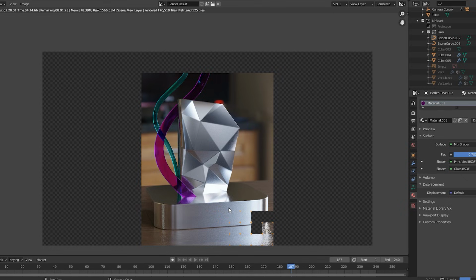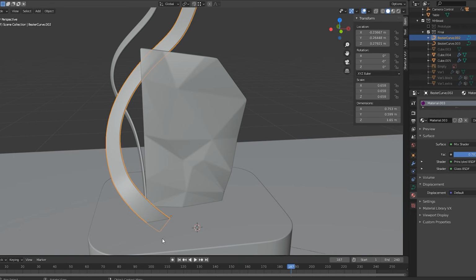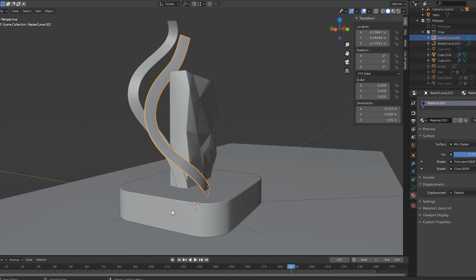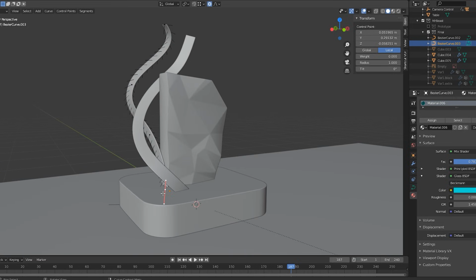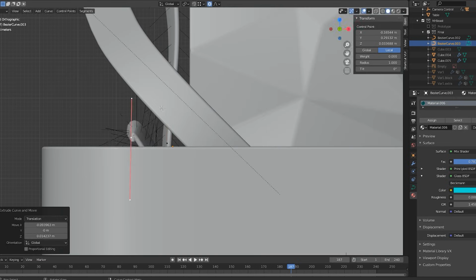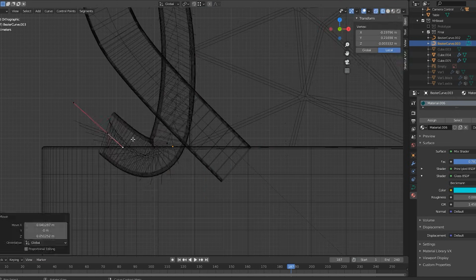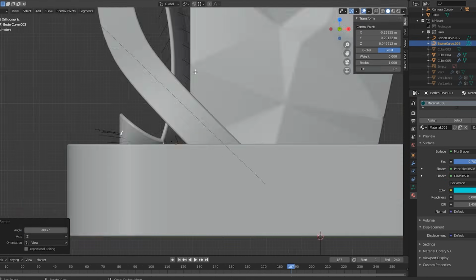However, there was one problem. There is no way that this could actually be made in real life. These curves were not supported by anything at all. And they also don't connect to the main award at all either. I had to rework how these curves looked so that it also made at least some sense for them to exist the way that they do.